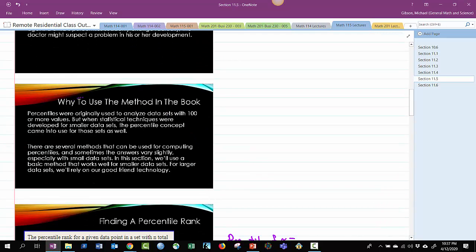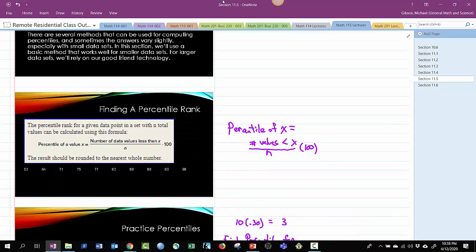All right, small note here, why to use the method in the book. There's a few different methods for computing percentiles. It's possible you know one. We're just going to use the one I'm getting ready to show you here, both because it's relatively simple and it's about as accurate as anything. It's stable. Okay. All right, so here's our formula.